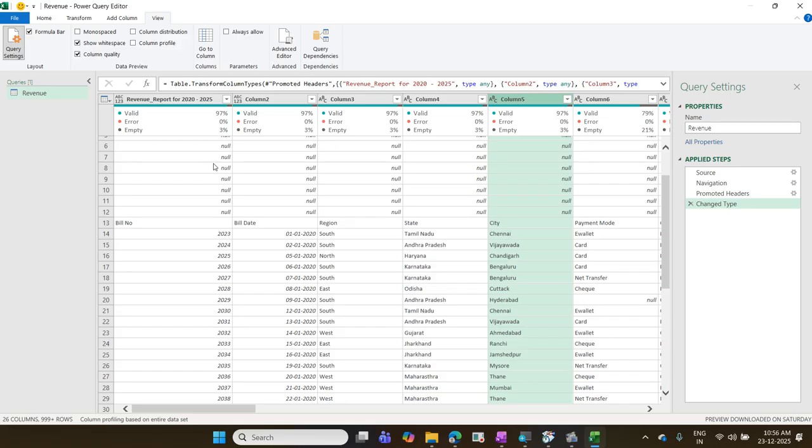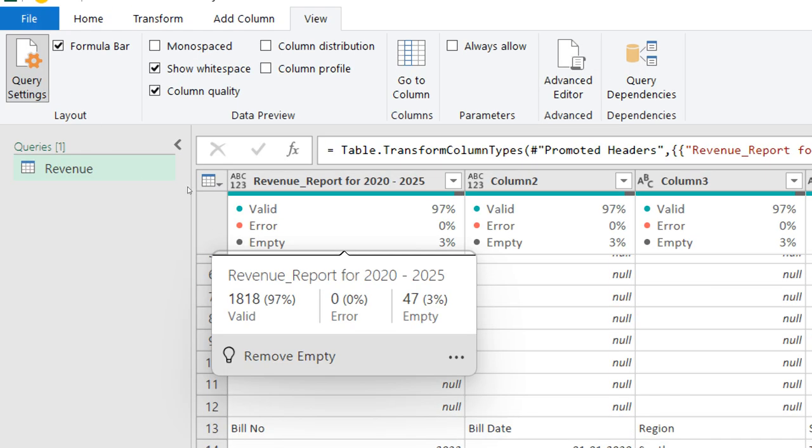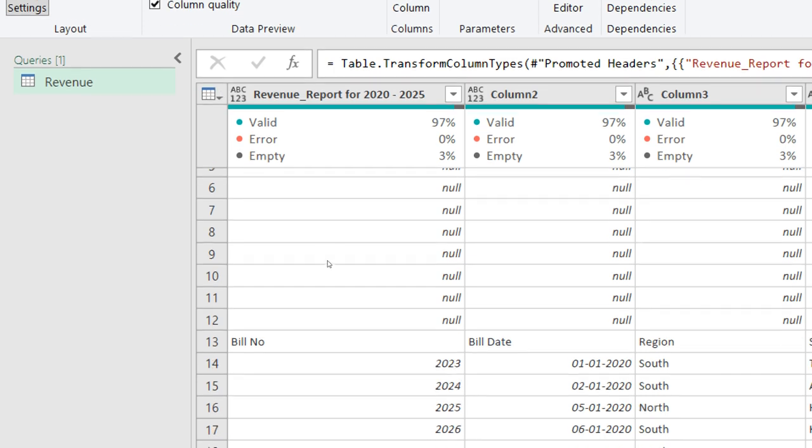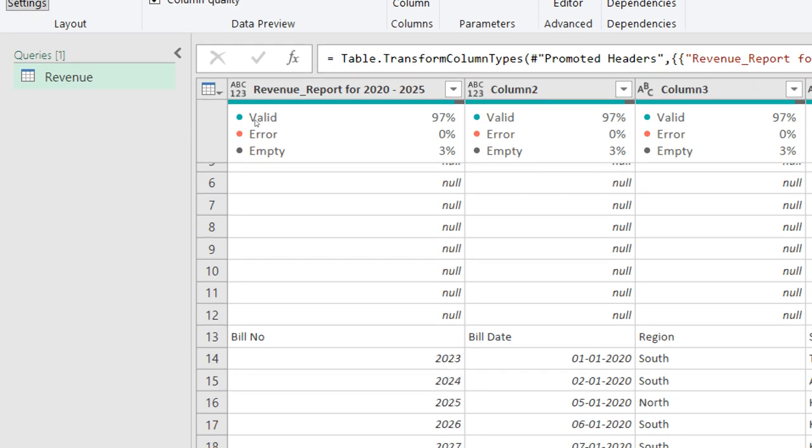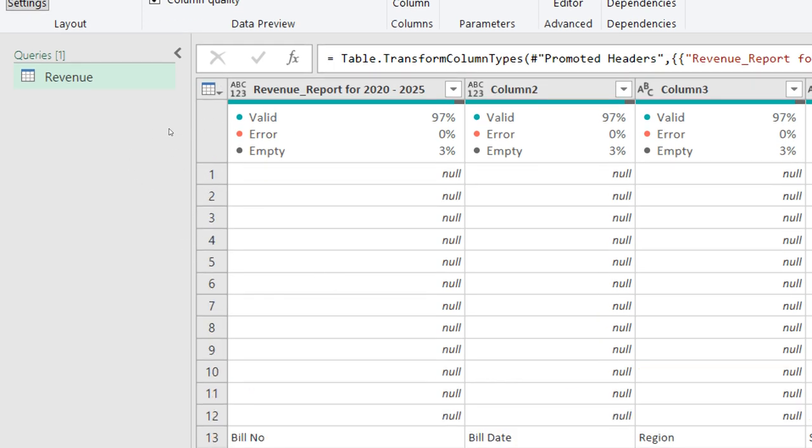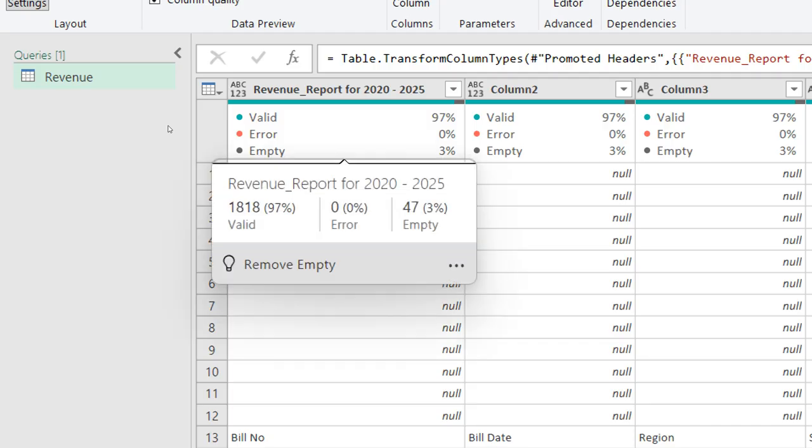Yes, of course. Power Query will not only show the problem, it will give a suggestion. What is the suggestion it shows when I place the cursor? You don't have to place the cursor exactly on the green bar. You can place the cursor anywhere else in between also, not a problem. You can see it says 1818 rows are empty and 0 are error.